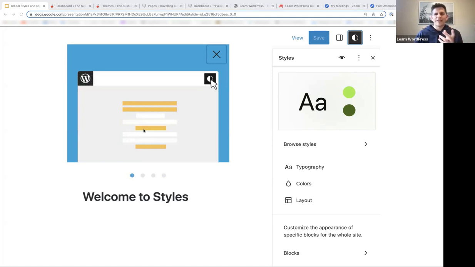But what about individual blocks? Well, you will notice at the bottom, it also says customize the appearance of specific blocks for the whole site. And we will explore that a bit more as well, because if you make a change to an individual block, it will take precedence over your global styles. But we'll see that in action a bit later as well.